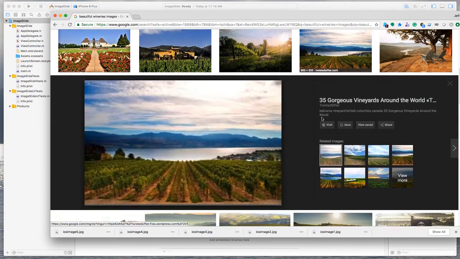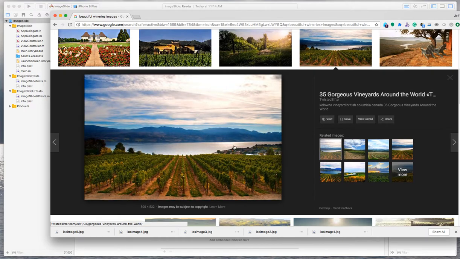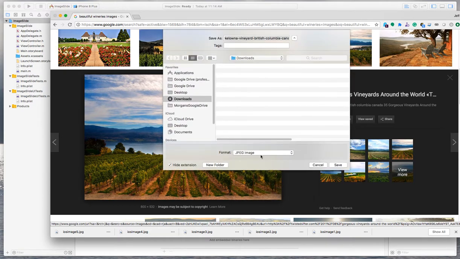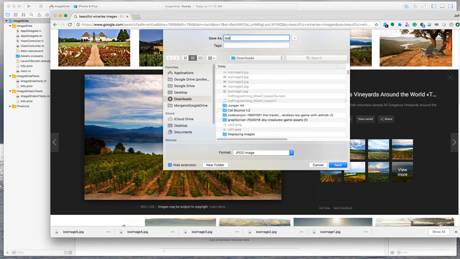Oh, this one's awesome. This is beautiful. This actually looks, oh, this is BC. This actually looks like a place in New York. Alright, so this will be our last image, iOS image 6.